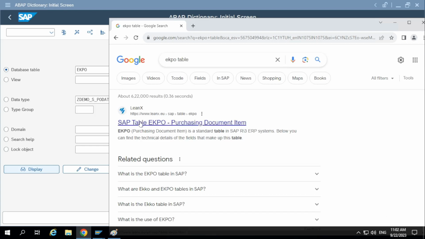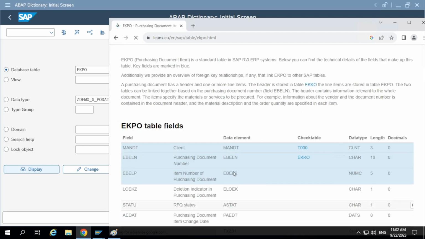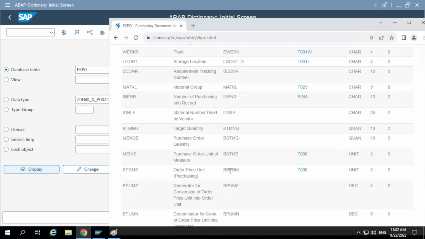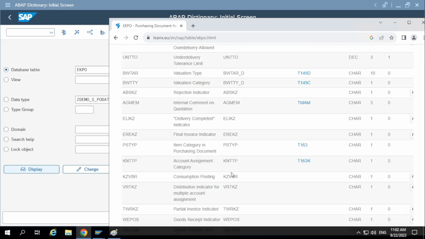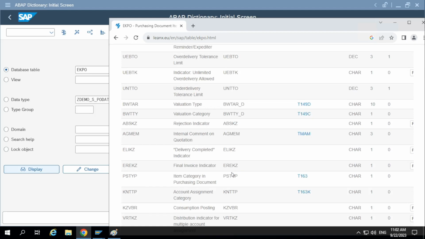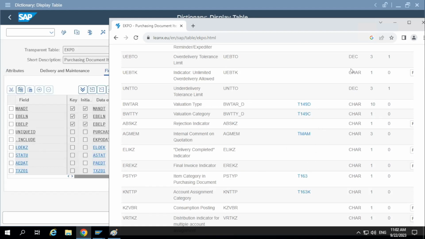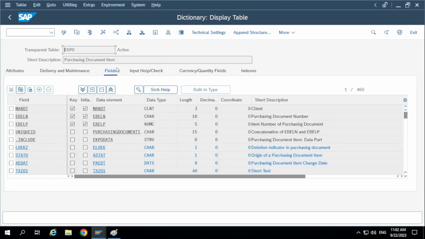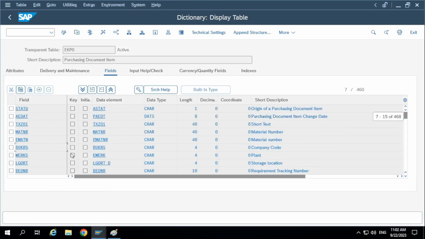EKPO table. Just double click on this. You can see all the fields of the table here in the same structure. When you don't have access to SAP, you can just check the table structure online also. Okay, it's open. What is our field name?